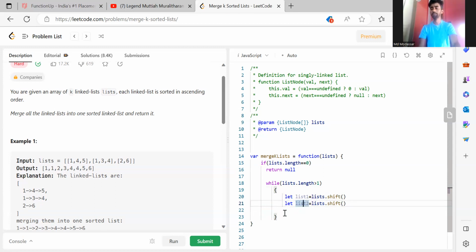After that, I will call the merge function. I haven't declared it yet. Don't worry, I will declare it after completing this function. I pass the two parameters, list one and list two.